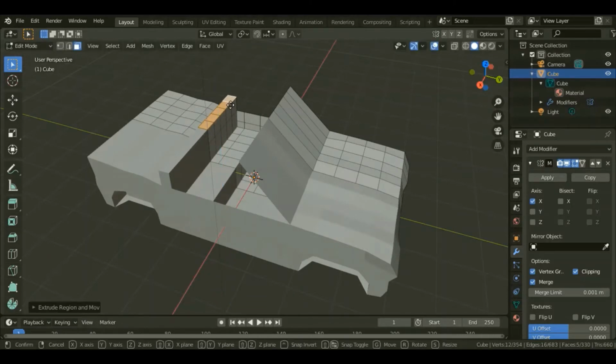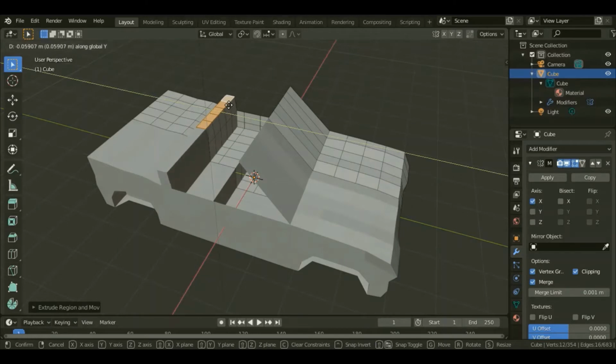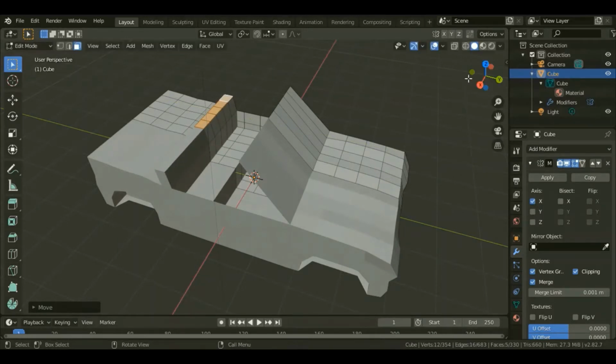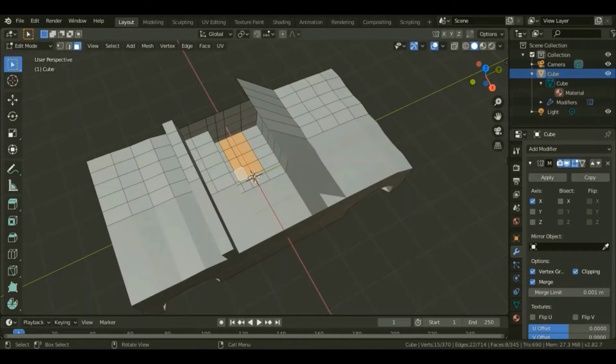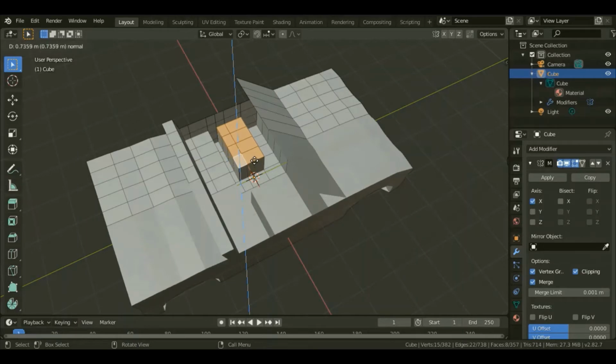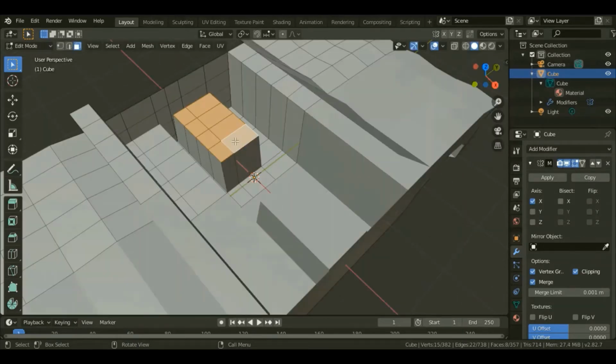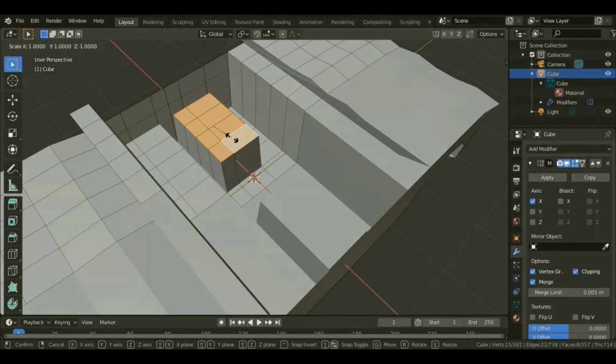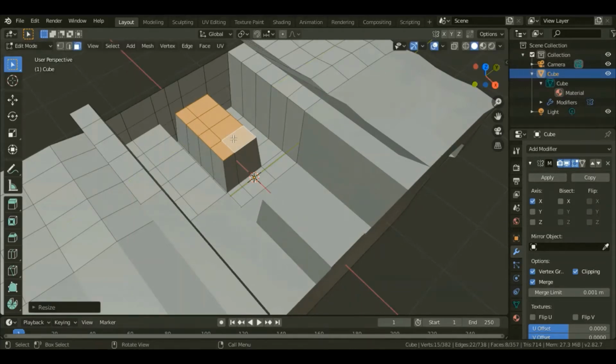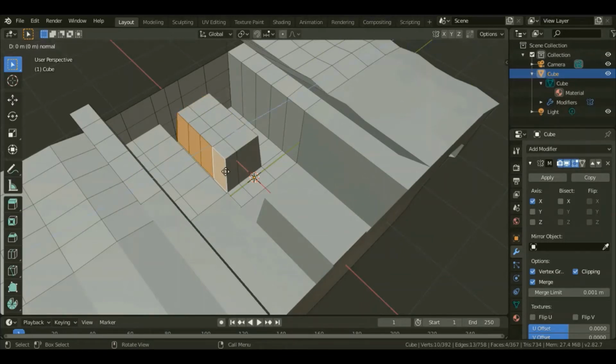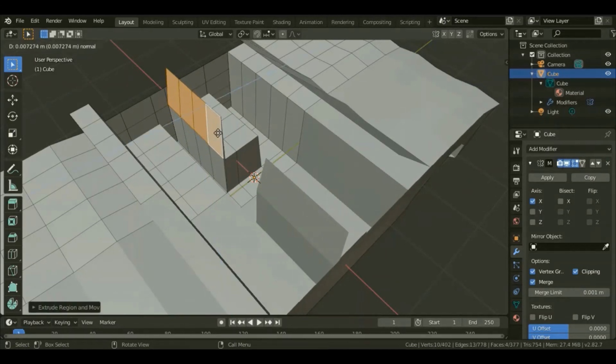Also you can grab them backwards along the y axis. Select those for the front seats and extrude them upwards up to that point. Also scale down along the y axis just a little bit to get a more defined shape for those seats. Select those and extrude them on the z axis by hitting E and Z. Extrude them again along the y axis backwards up to that point.